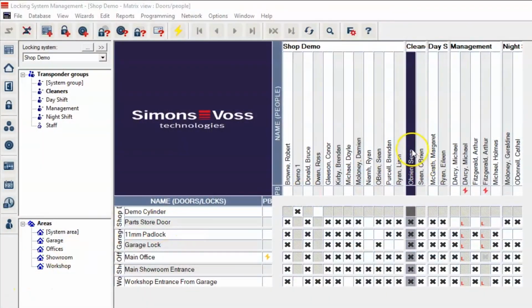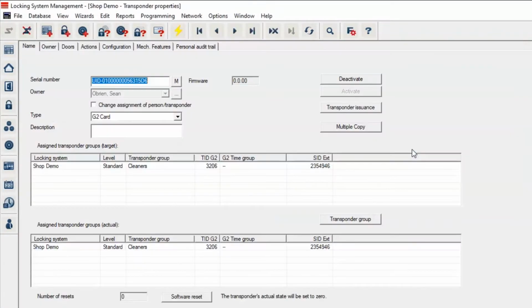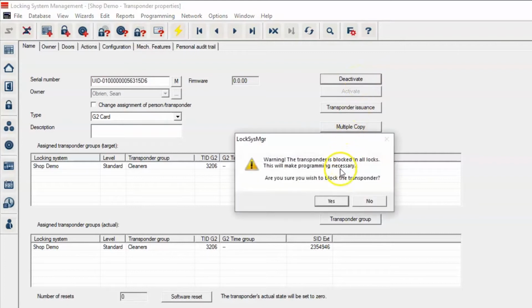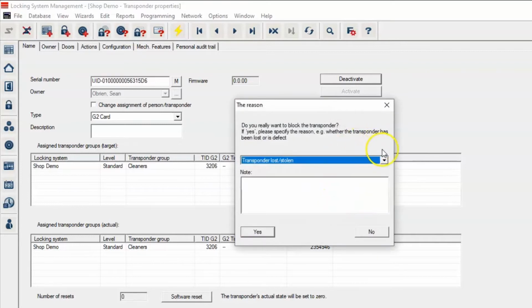the software. You can double click on that user's name on the lock and system matrix, and you can go with deactivate. So this can be seen here on the right. Once you click deactivate, it will ask you, are you sure that you wish to block that user? If you click yes, you then give the reason that that transponder or that fob has been lost. You can type that in here.